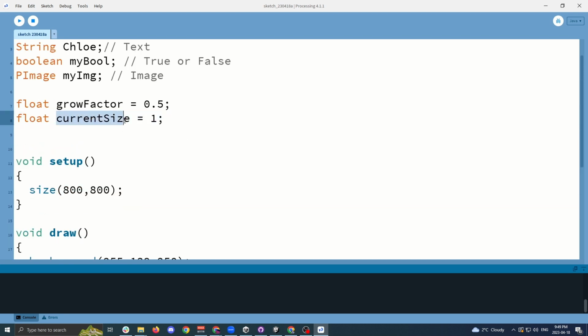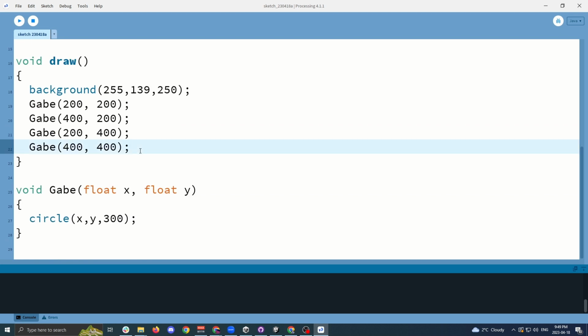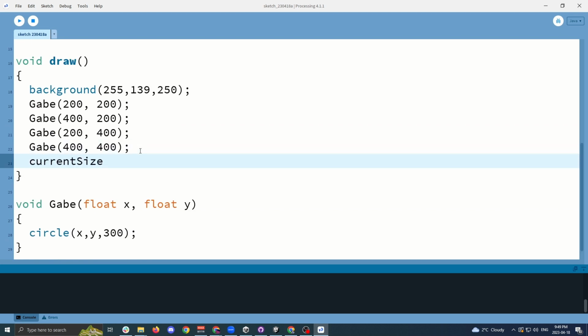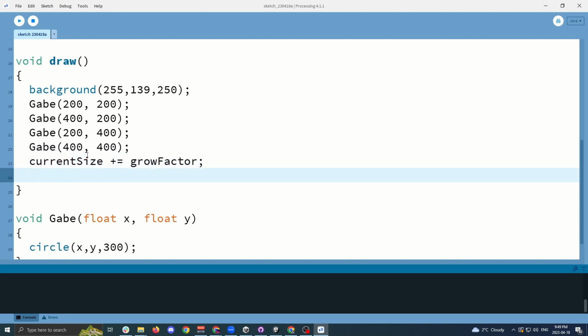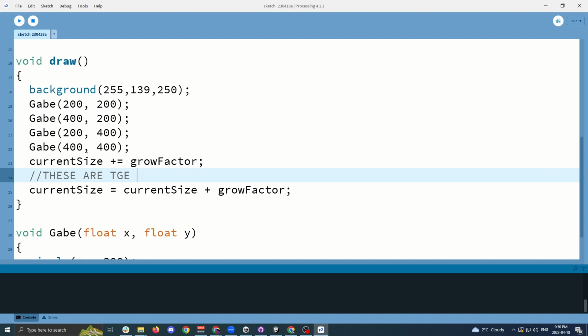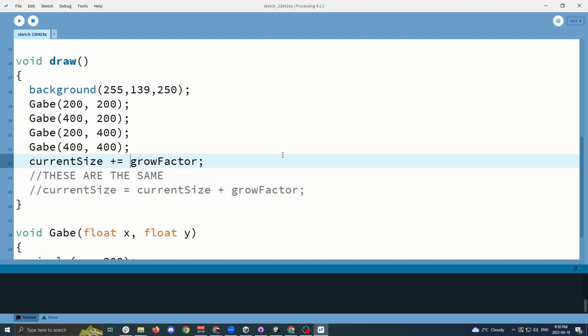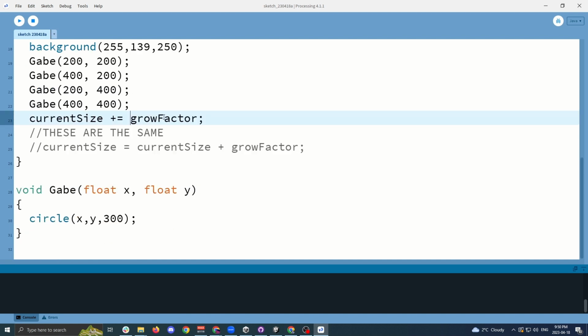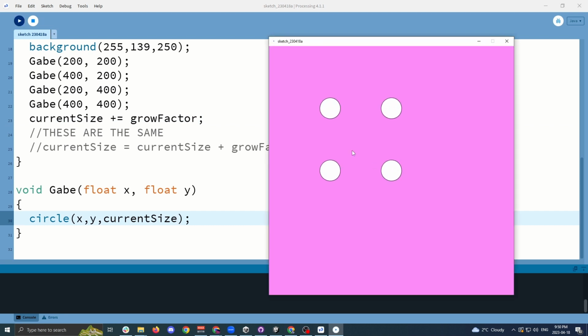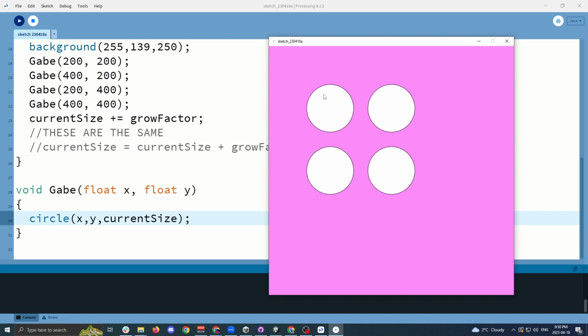We're going to increase our current size by our grow factor. So at the bottom here, we're going to say currentSize plus equals growFactor, which is actually the same as writing currentSize equals currentSize plus growFactor. And I'll add a comment here. These are the same. Okay, great. So now I need to do one more thing. Instead of 300 here, we're going to use our variable currentSize. And when I press play, you can see that all of our circles now grow over time. Because they are variables, they're able to change while the game is playing.